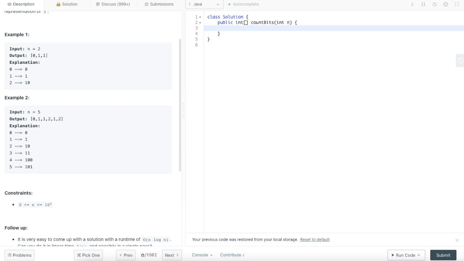So to solve this in a kind of naive way, we can just take our algorithm that we worked out yesterday for counting how many 1 bits are in a given integer, and then we can just iterate from 0 to n, completing that algorithm for each iteration. Let's take a quick look at what that gives us.